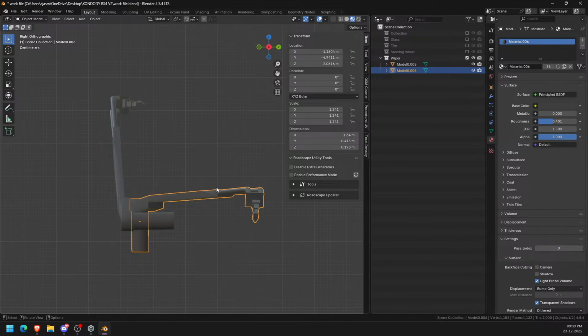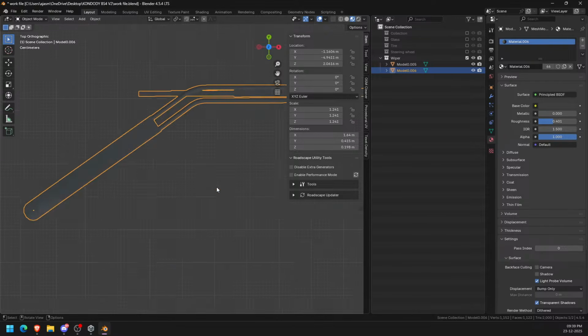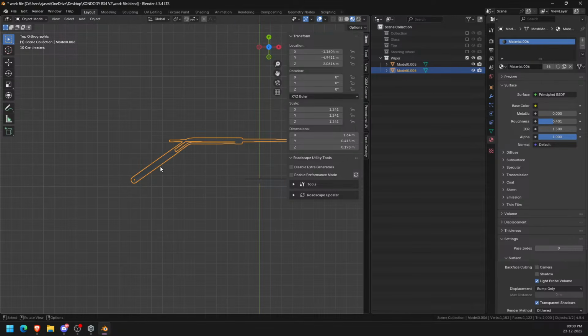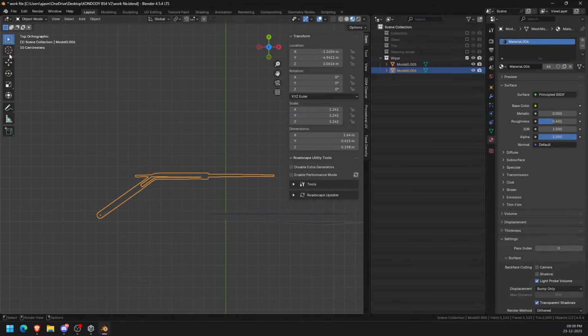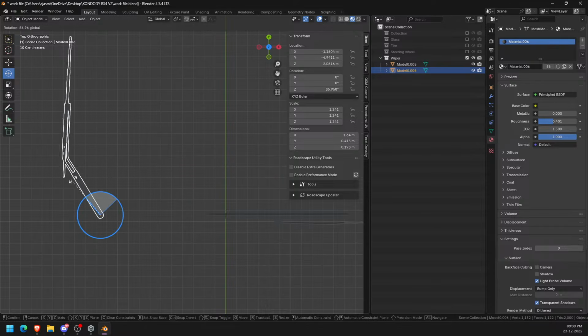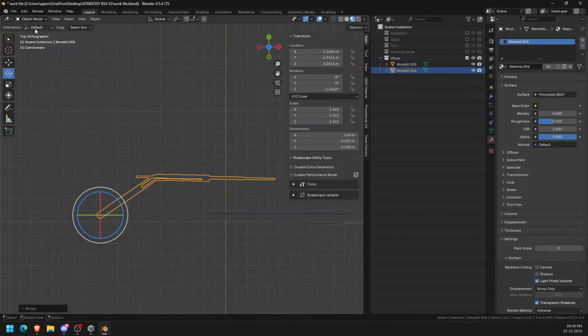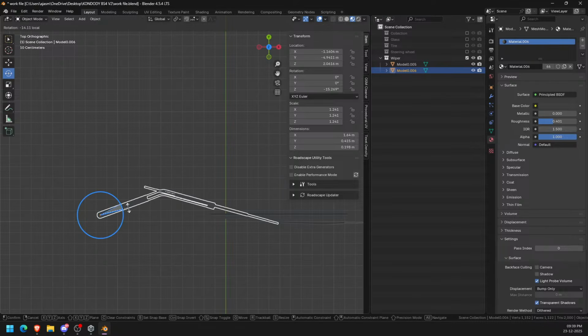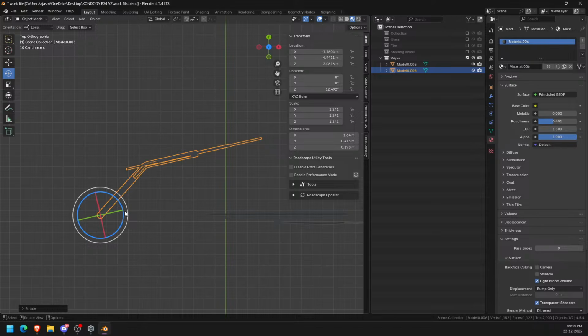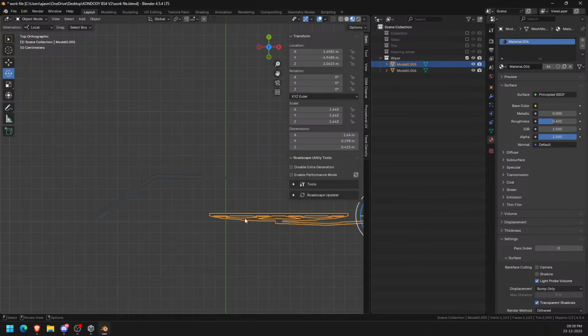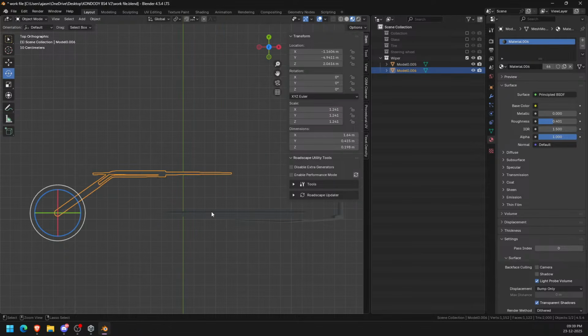Okay. So what you have to make sure of is, if we come to this top view and go to the rotation tool, that the orientation is local. So now we can rotate this object in the Z axis, or the blue axis. That's the thing we have to make sure we can do.